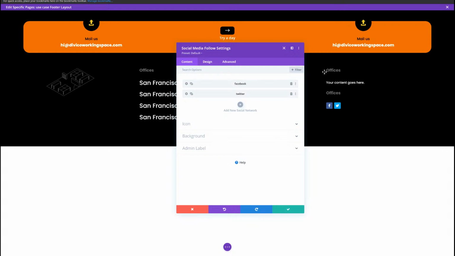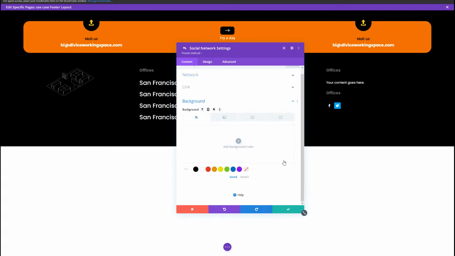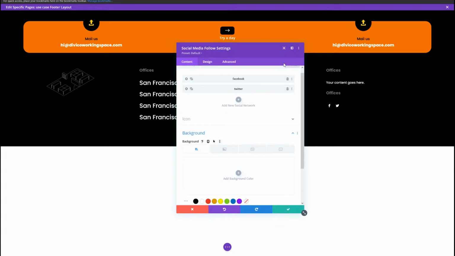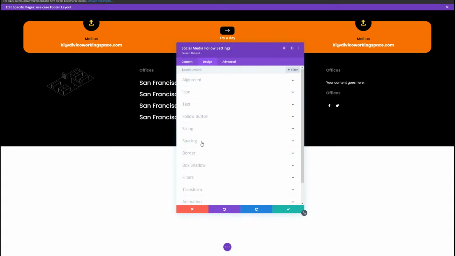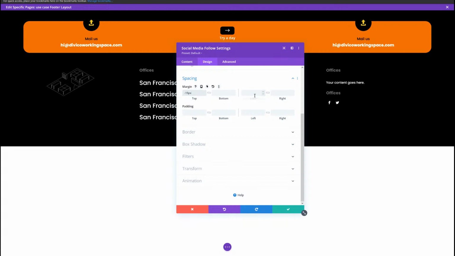We'll also add some social follow icons right below this second office's text module. You can add any social networks of your choice. Make sure that you remove the background color of each one of these individually to match the style of this footer design. Then we'll go back to the general social media follow settings. I'm going to use some negative top margin, -15 pixels, and -8 pixels on the left to create this kind of alignment that you can see.